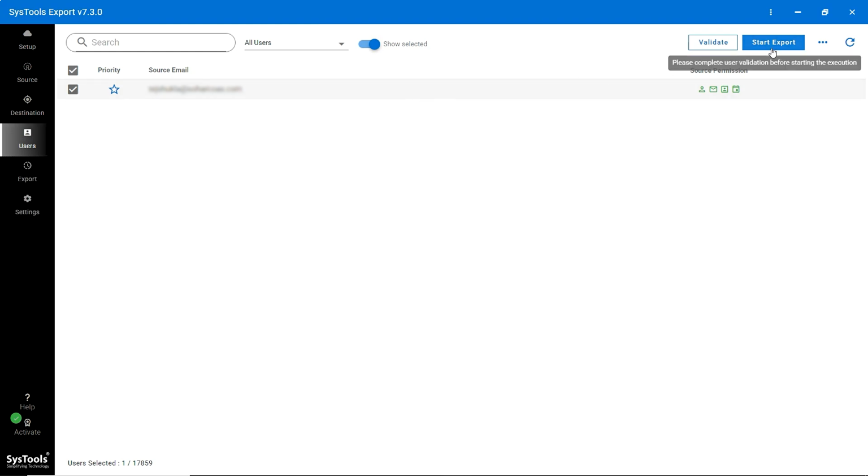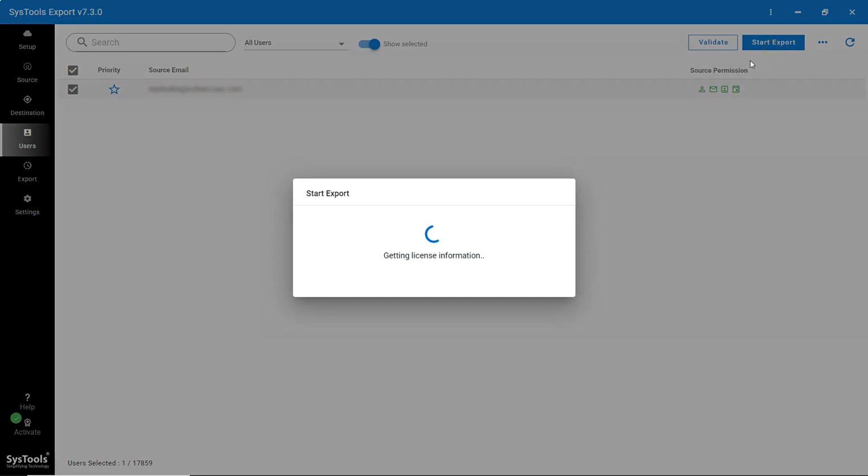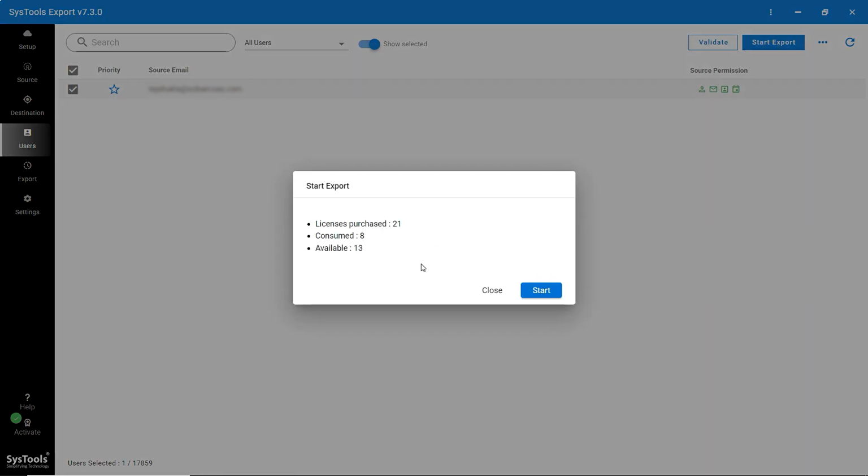Let's go back to the main screen. Now that all configurations are complete, it's time to start the export process. On the top right, click the Start Export button. A small window will appear showing your license quota details. You'll see the number of available licenses. In this case, it shows 13. If the value is 0, you'll need to renew your license to proceed.